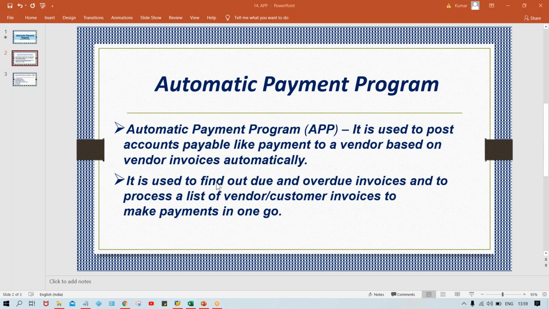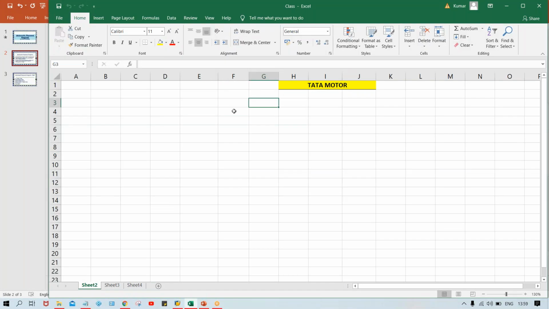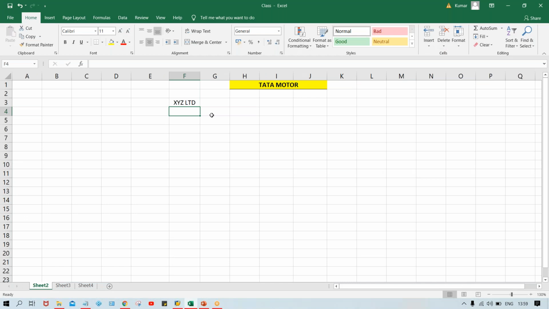Now let me explain this automatic payment program first. Say, for example, we have a particular vendor, let's suppose any vendor, XYZ Limited. This is the vendor. Against this vendor I have posted multiple invoices, with any amount.